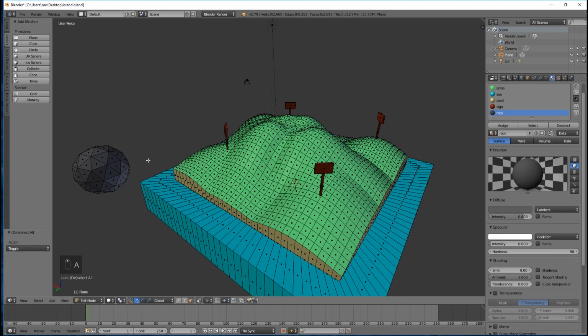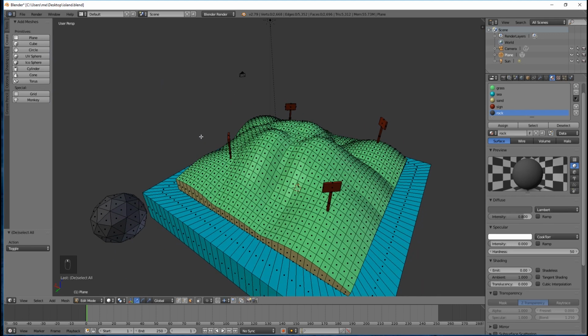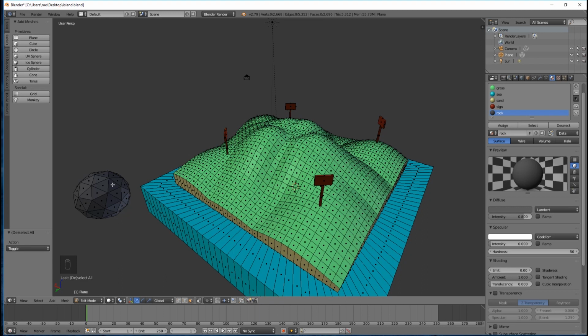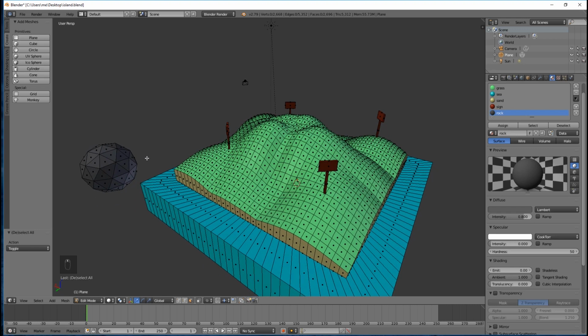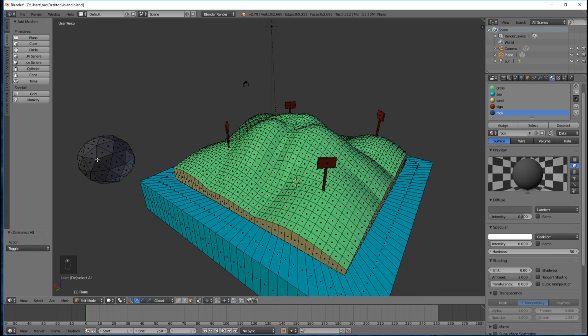If I press A to select nothing, you can see I have that grey sphere. Now an icosphere is quite good because it isn't a perfect sphere, of course. It's got these knobbly shapes. There's probably a mathematical term for that shape, but I have no idea what it is. But what we're going to do is drag and pull points on this icosphere.